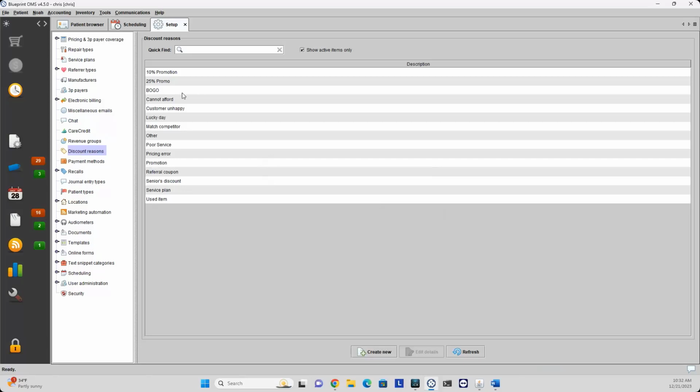It should also be worth noting here that the discount reason will not actually do the math in regards to what the discount is. The example I have for this is a 10% promotion and a 25% promotion. Again, if you were to select these options, you will still have to do the math to figure out what is 10% of the order and what is 25% of the order. So again, just something to keep in mind when entering these.